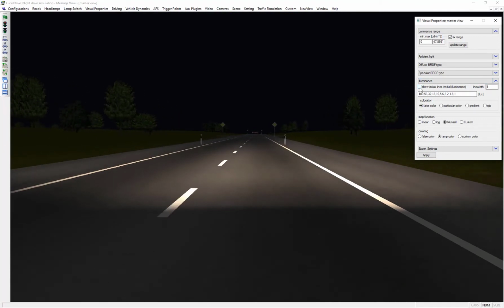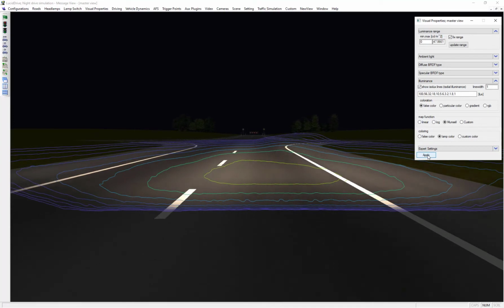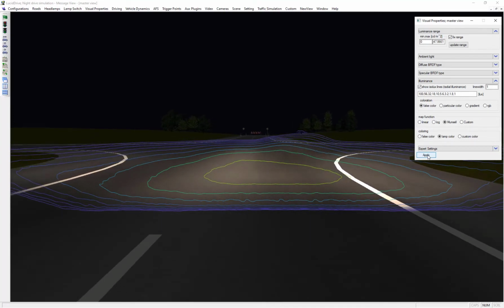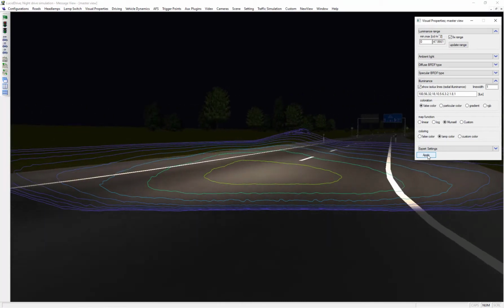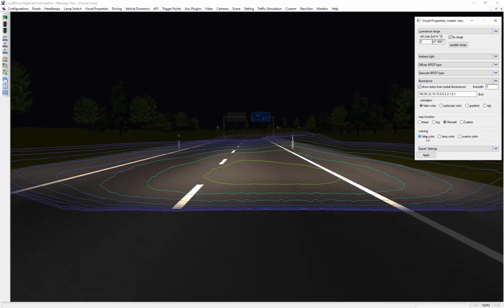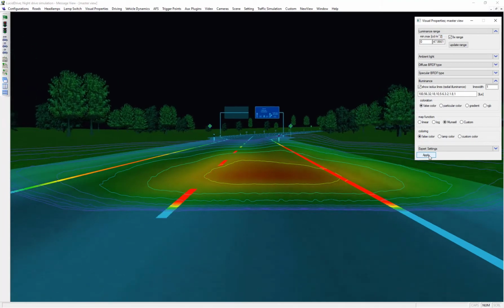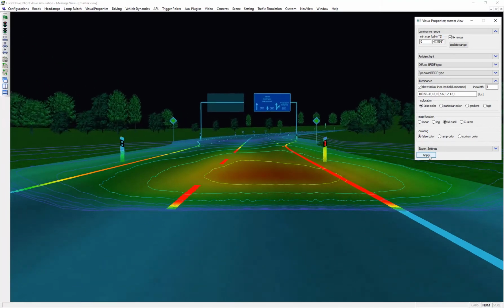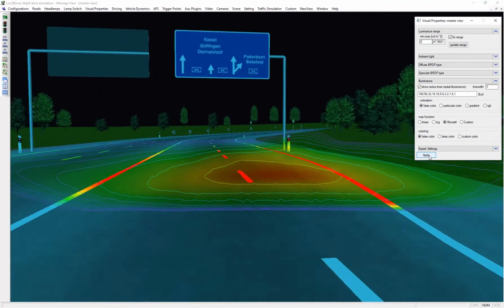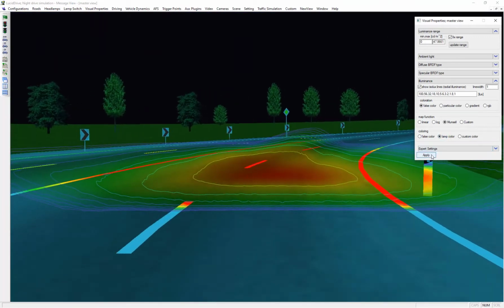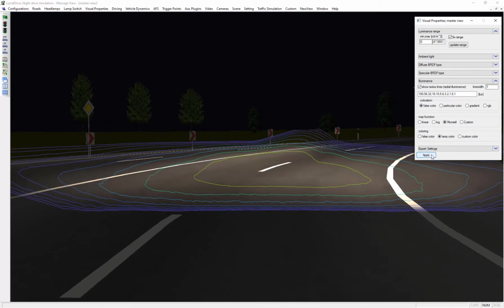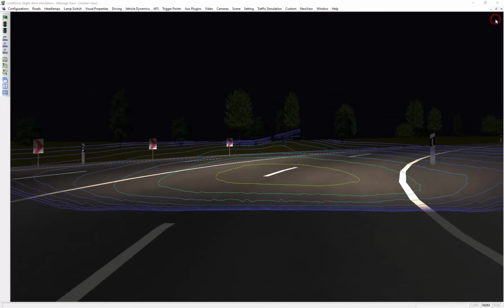Check the box next to Show Isolux Lines and click Apply to display Isolux lines in the scenery. In the coloring box, select False Color and click Apply to switch to a false color display. Select Lamp Color again and click Apply to use the correct spectral data and close the dialog.